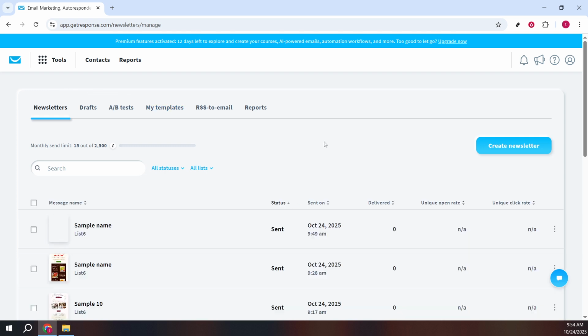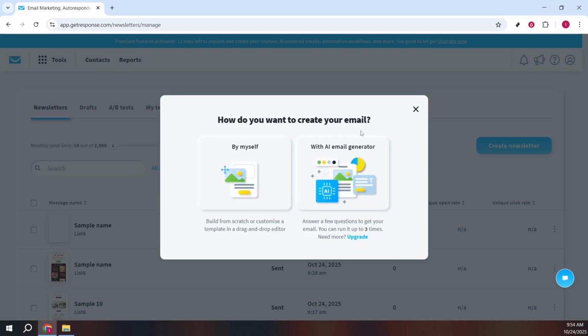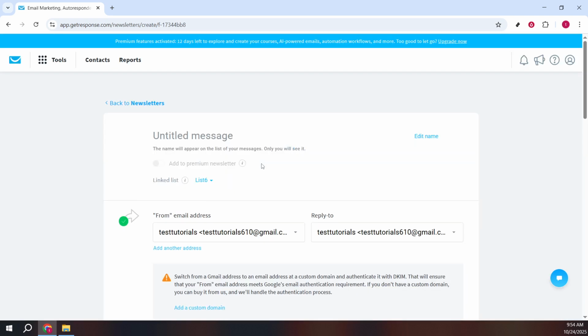Next, click on Create Newsletter. You'll be presented with two creation options. Here, we're going to choose the By Myself option as it allows for the most customization. After you make that selection, you'll be prompted to enter a name for your newsletter. This could be any descriptive title that fits the content you're planning to send.